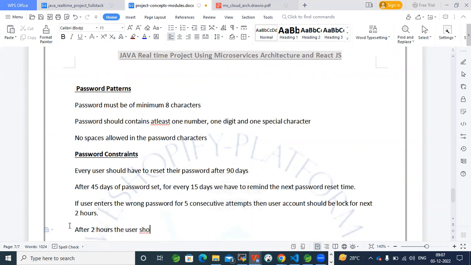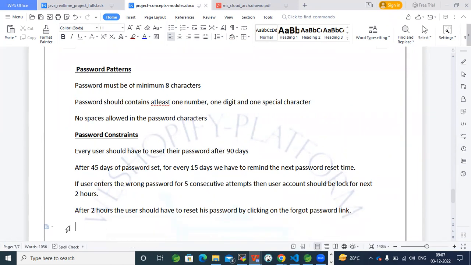So after 2 hours, the user should have to reset his password by clicking on the forgot password link. Okay, so making sense, right?